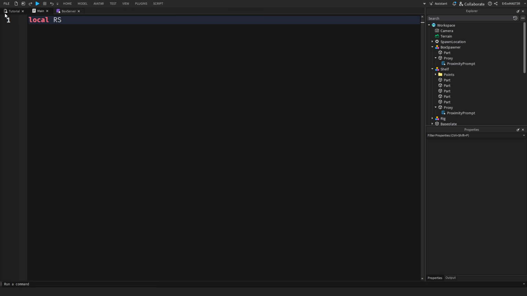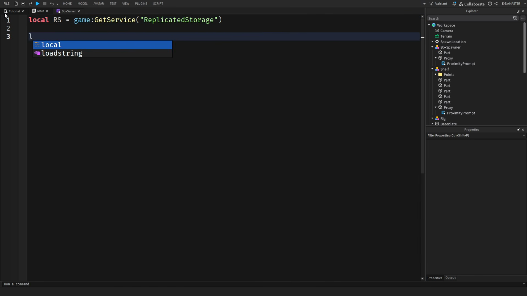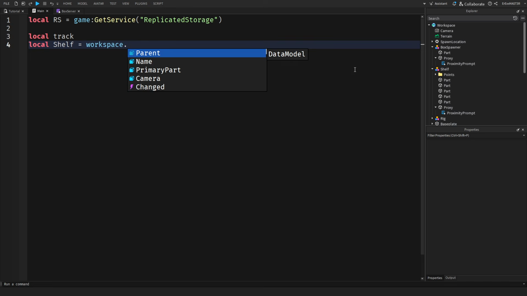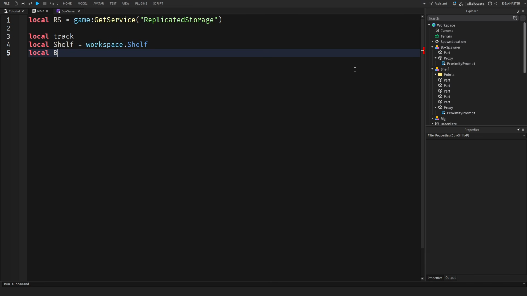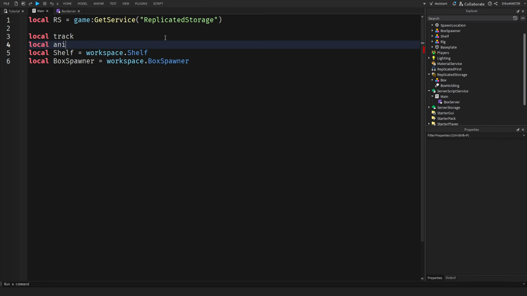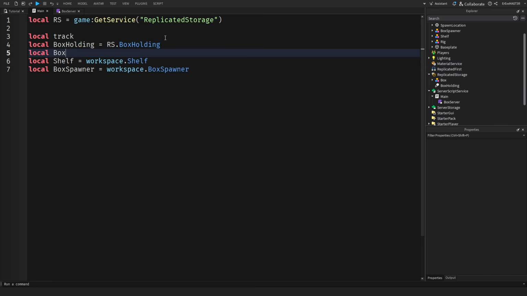Okay, so first of all, we'll need ReplicatedStorage, so game:GetService("ReplicatedStorage"). After that, add a variable called track and leave it empty, so this will be an empty variable for now, and I will explain to you why later. We'll also need a shelf, obviously, workspace.Shelf, and a box spawner, and we can even get the animation and the box while we're at it. So maybe box holding equals rs.BoxHolding, and then local box template equals rs.Box.